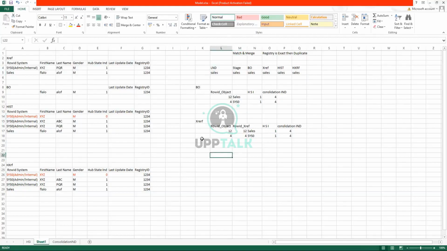And like here, upstate indicator 1 means it will be an active record, and for this I think 0 is a new record, which means it has not gone into match and merge. There is no match and merge which has happened yet for both of these records. This is clear.